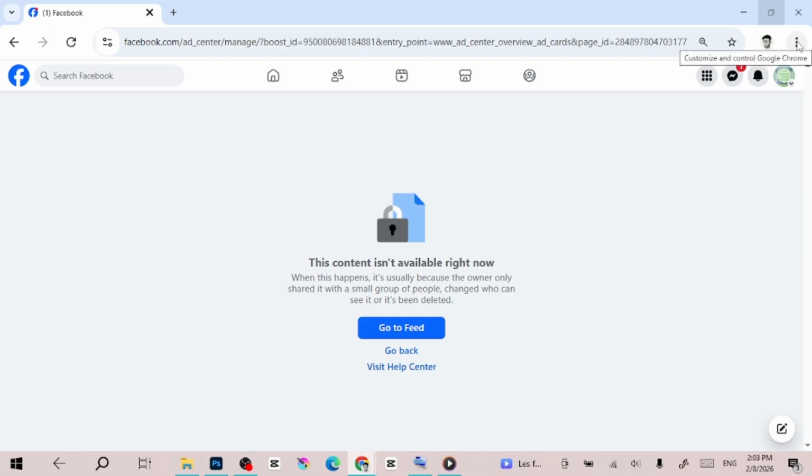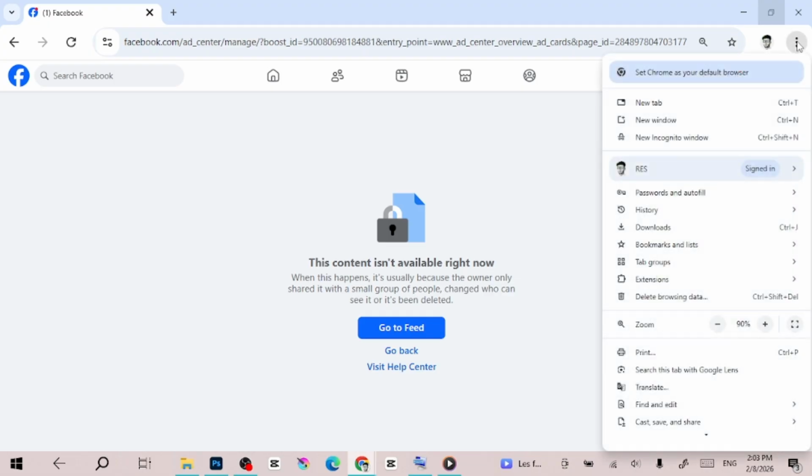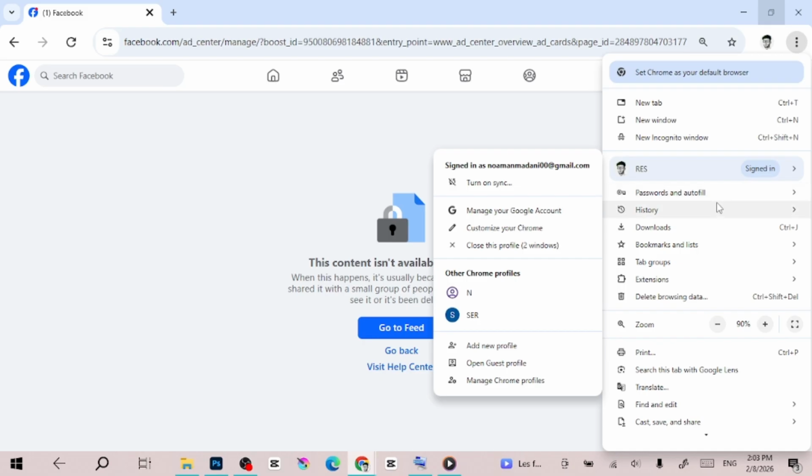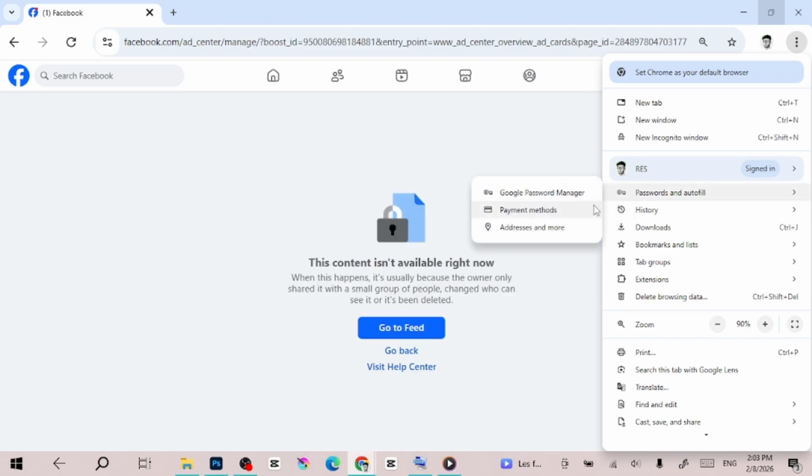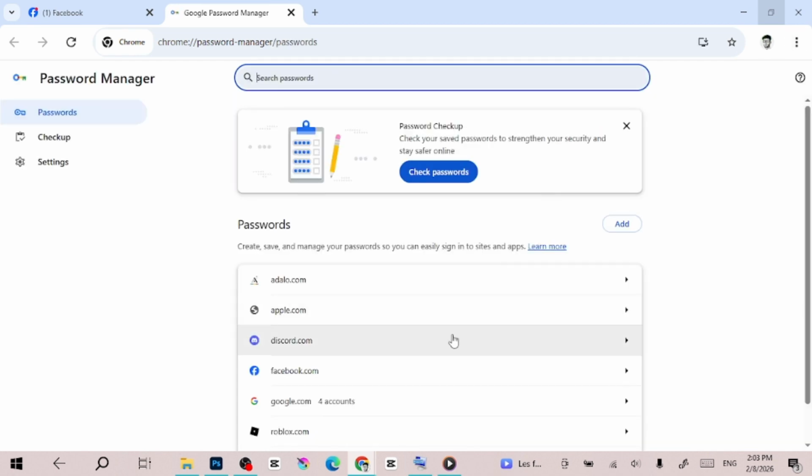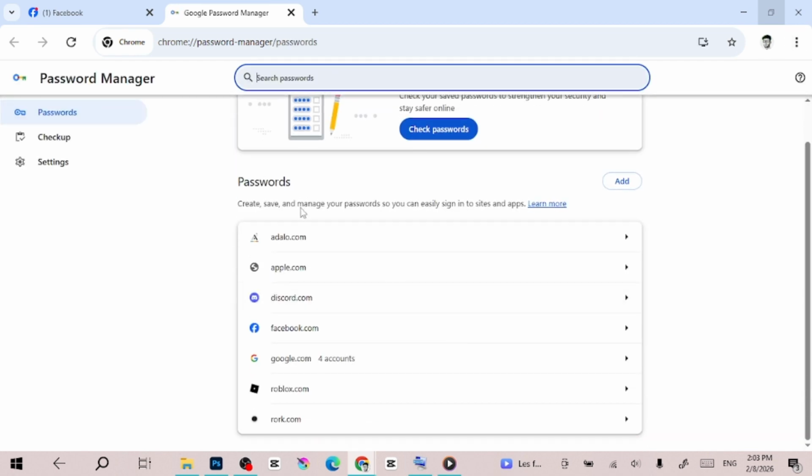to the three dots in the top of the screen. And after that, I will just click on Passwords and Autofill and click on Google Password Manager. Click on it like this, and I'm going to see here the password section.